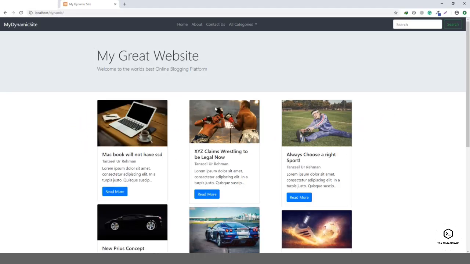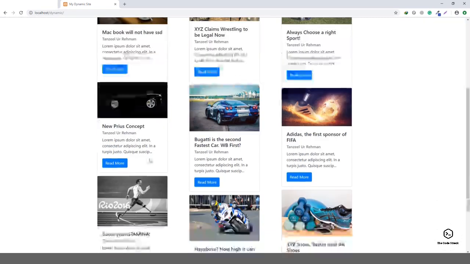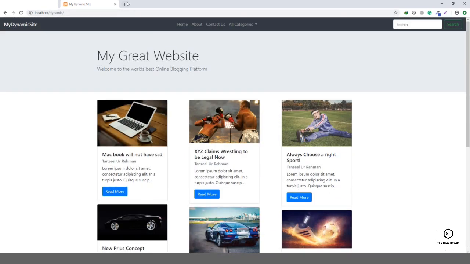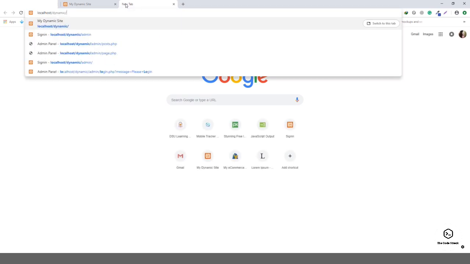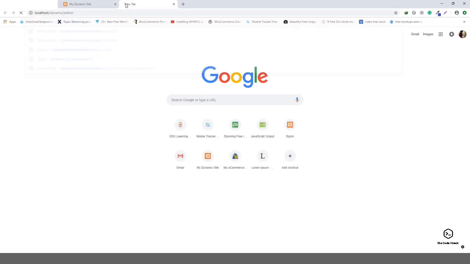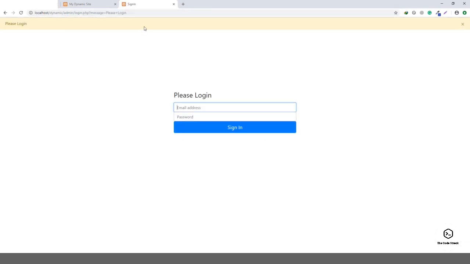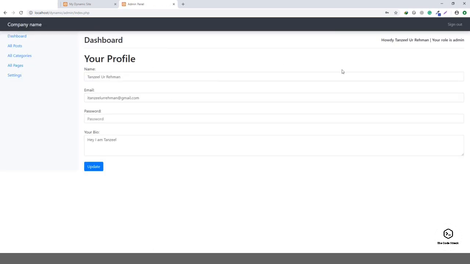This is how our project would be looking. We would be having two areas. Number one would be a public area, and the other would be an admin area. If I just go to admin and I'm not logged in, it just tells me to please log in. I'm going to log myself in. I'm just going to hit sign in, and you can see now I'm logged in.